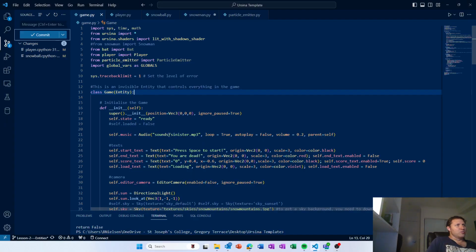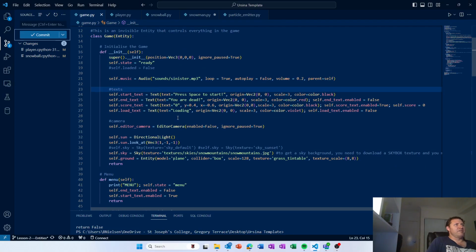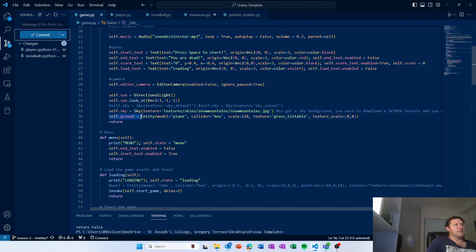So how does this work? Well, let's create ourselves our first entity. And by the way, we've created an entity before. We have created the ground, and that was an entity. That entity was a plane. And it simply sits there, and we give it a scale, which means it is now 128 units in terms of width and 128 units in terms of height.